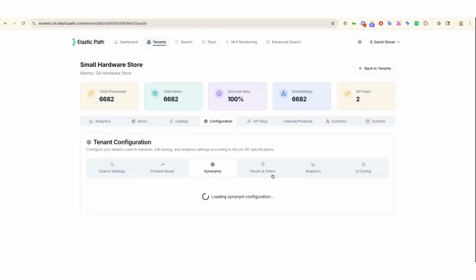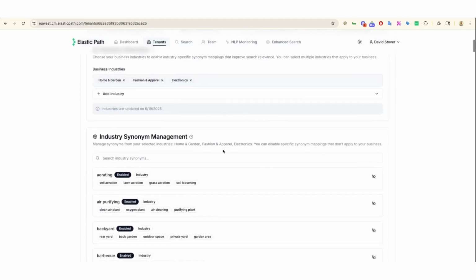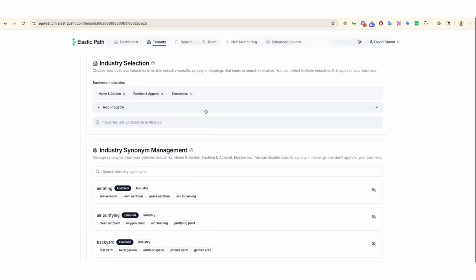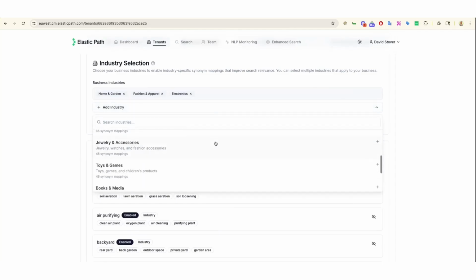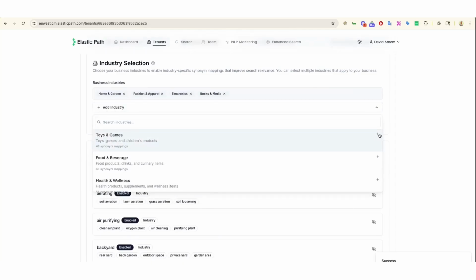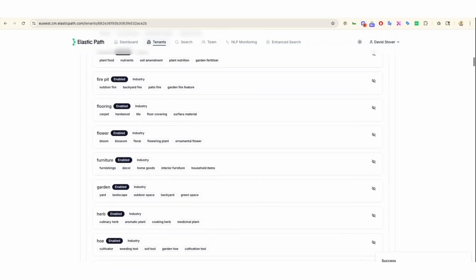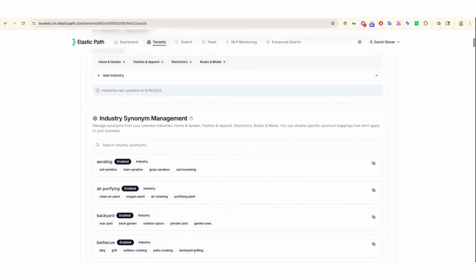If I navigate into synonyms, we'll see that we give the user the ability to configure their synonyms. And we have a number of industry synonyms that are default out of the box that a seller can choose. So if I choose books and media, you'll see that it was added successfully, and that would appear here on this list. We also give the ability to not use certain ones.